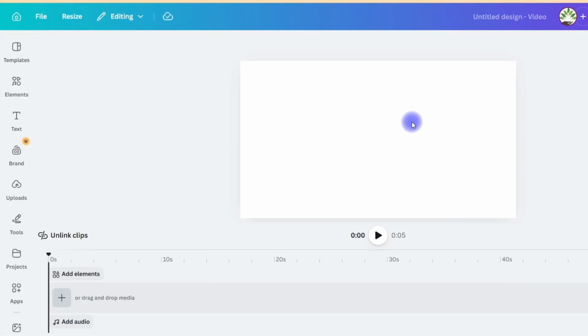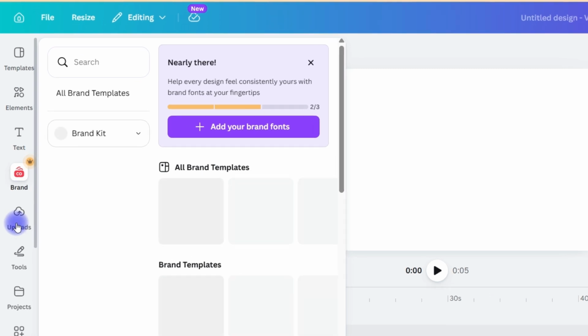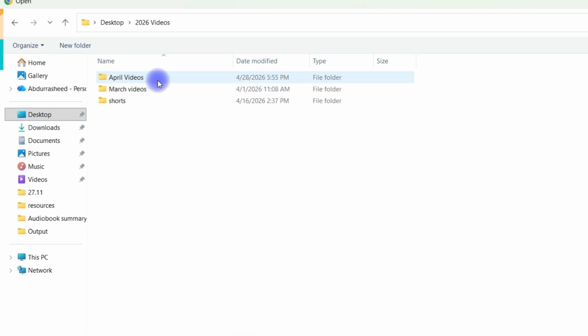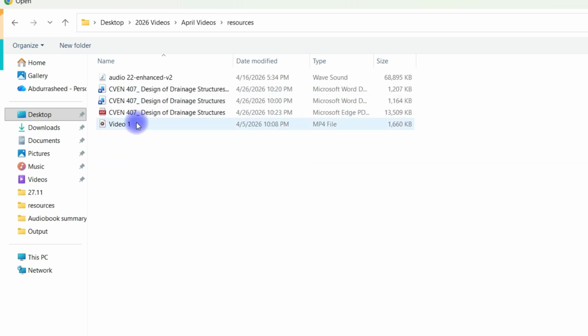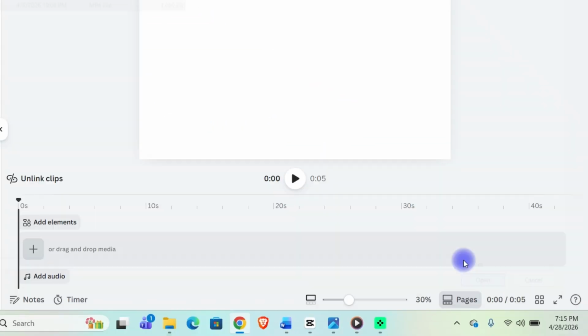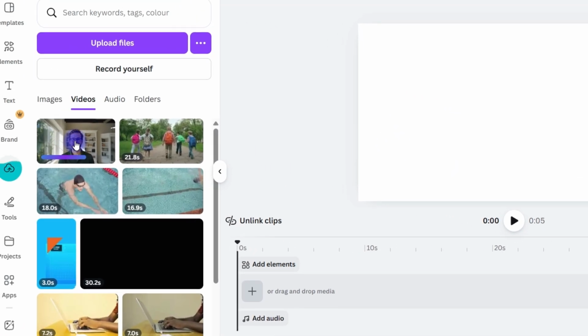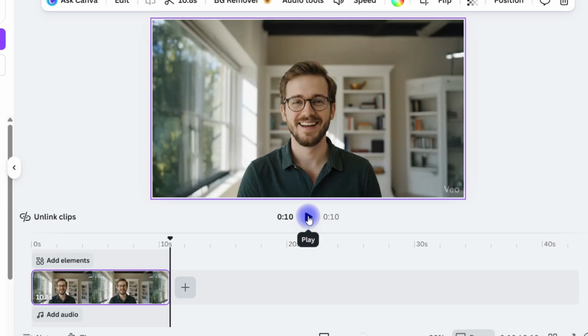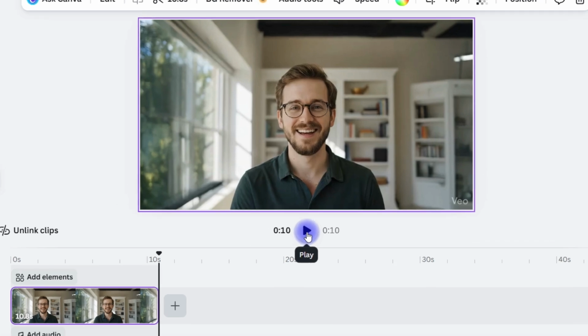While I'm here, I'm just going to quickly go to upload and upload a file. I'm going to navigate to where I have saved the video I'm going to use for this, and import it in here. Then I'm going to click to add it to the timeline. Let me play it to have a preview of what I am going to be adding the captions on.